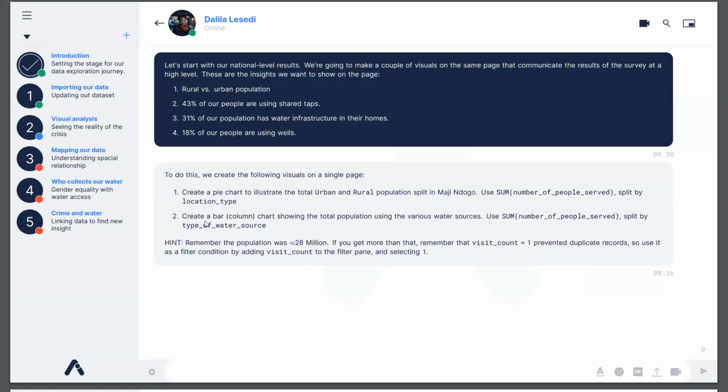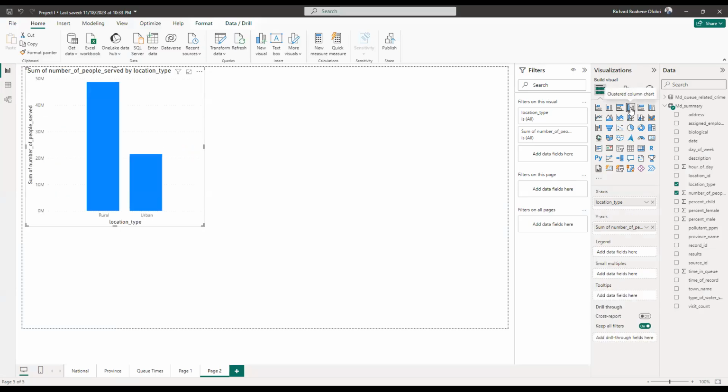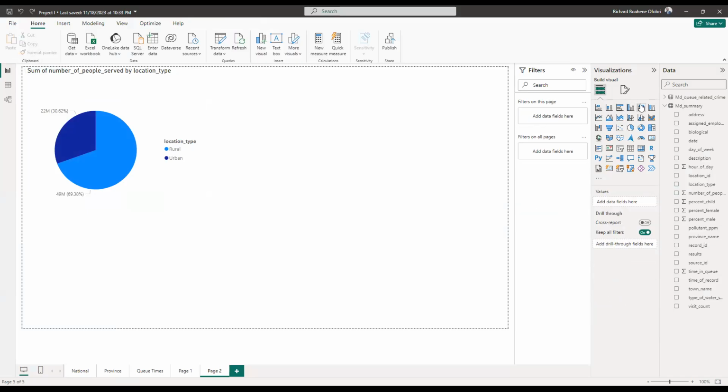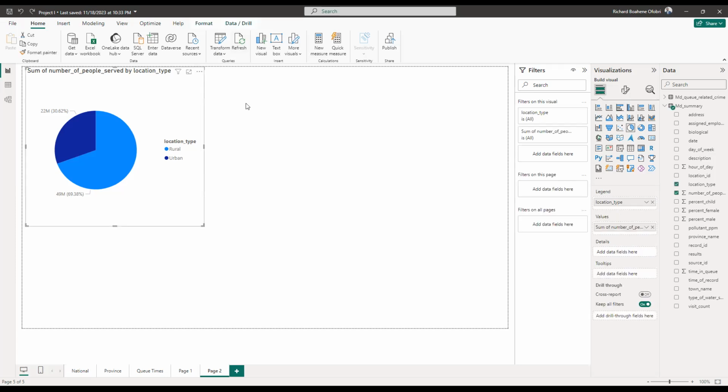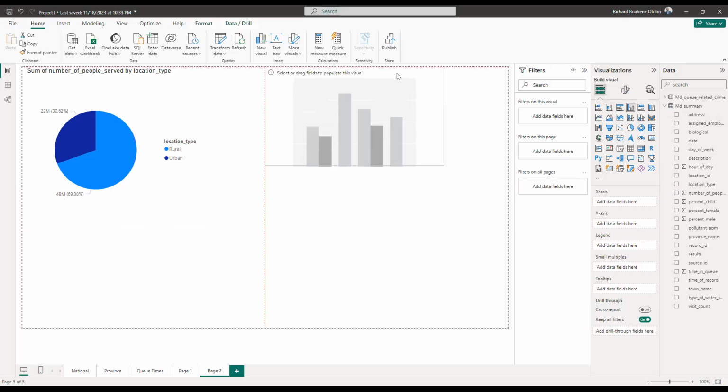Now, the second thing is to create a column chart showing the total population using the various water sources. So a column chart, I think this will do more. Let me use the cluster. Oh no. So yes, there is another issue. I always need to click outside of the chart in order to select a new one. If not, whatever we do on an already selected chart will change, right? So column charts.